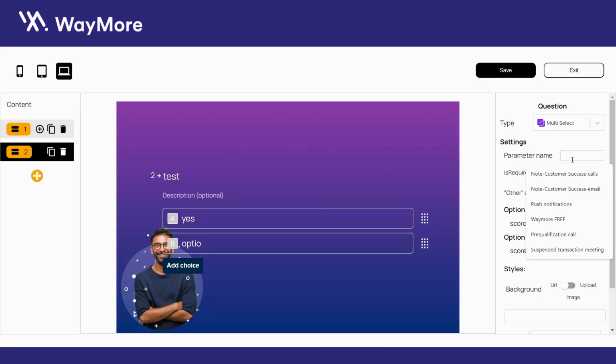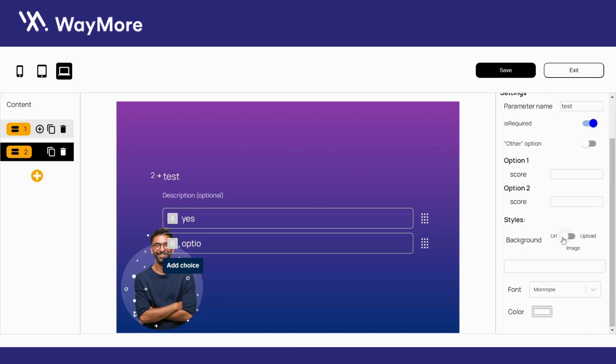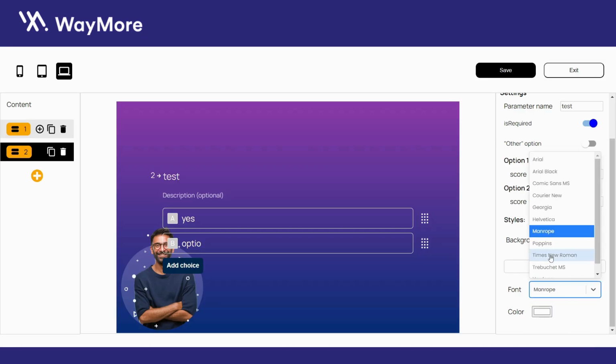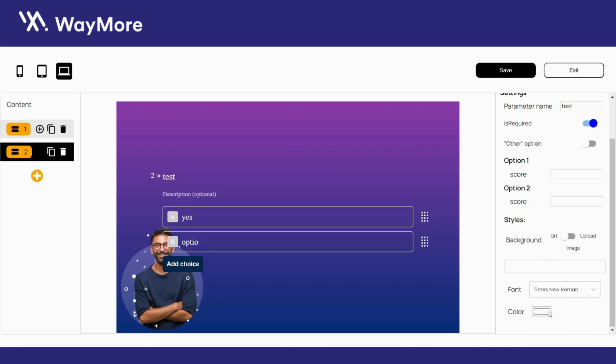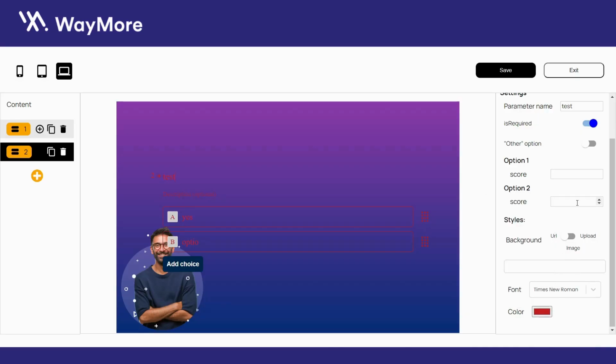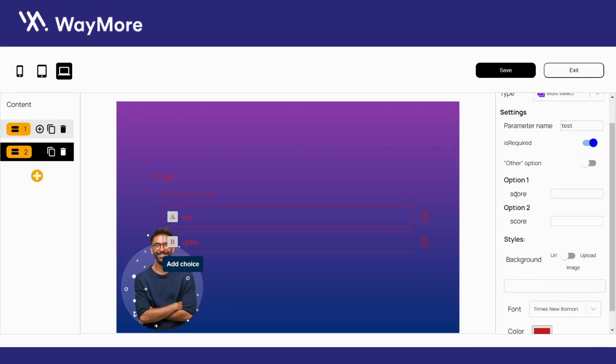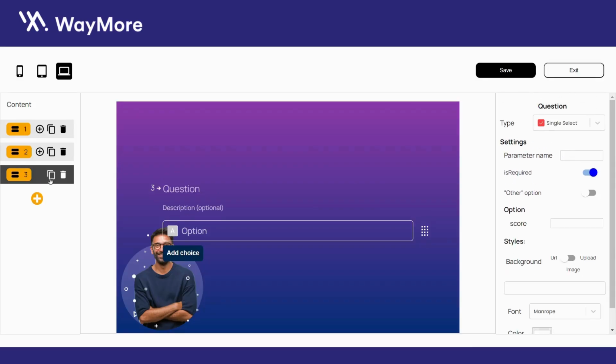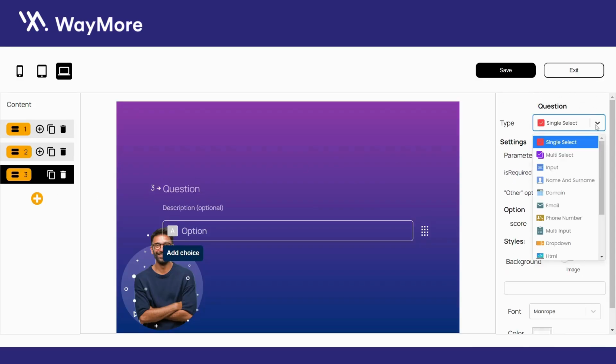Again, you have the parameter name you will have to add. Everything remains the same. Again, I will change here this, and I will change also the color of my text. And again, if I will enable the background option, I will be able to change it accordingly. I will click on the plus one to see the next one.